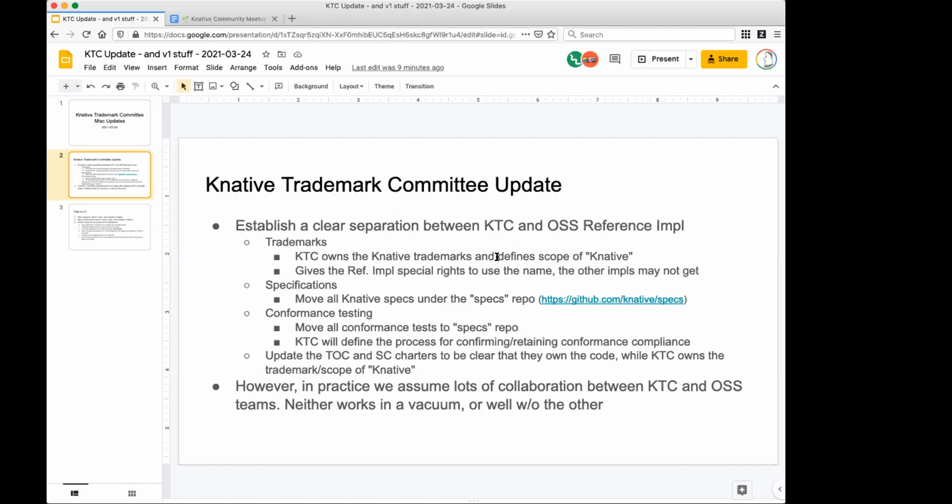Now, even though the Trademark Committee owns the trademarks for Knative, we are giving the open source reference implementation special rights to use the name, because it's the default reference implementation, historical reasons, whatever you want to call it. That thing is special. So we can continue to use the name for everything. That's fine. And unless you do something that really upsets us, we won't end that, but that's not going to happen.